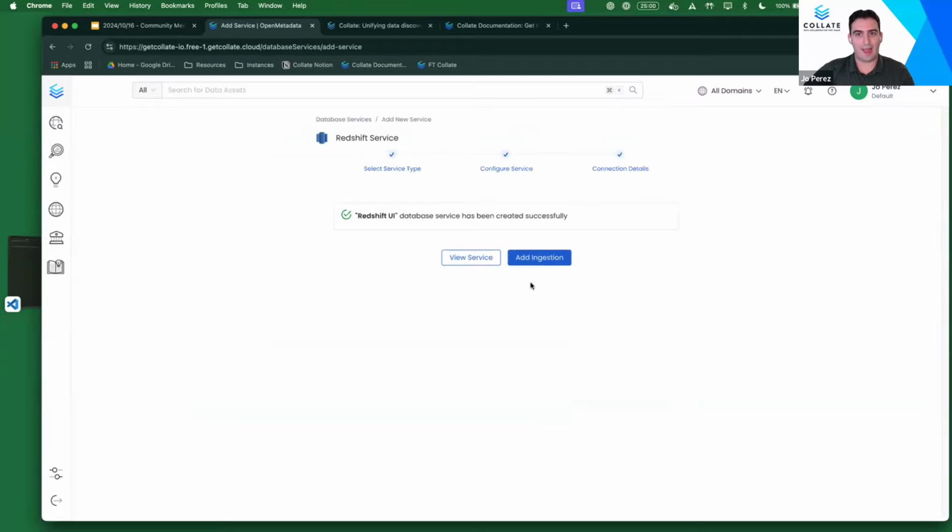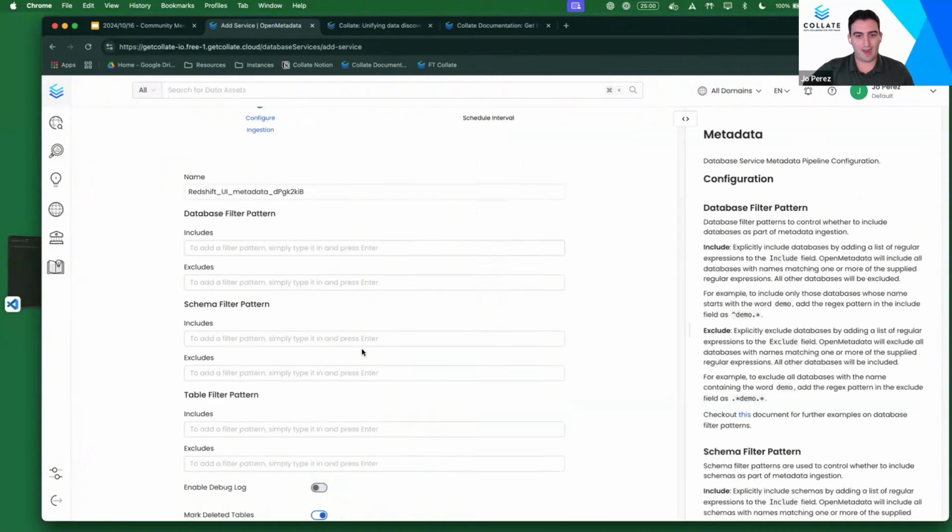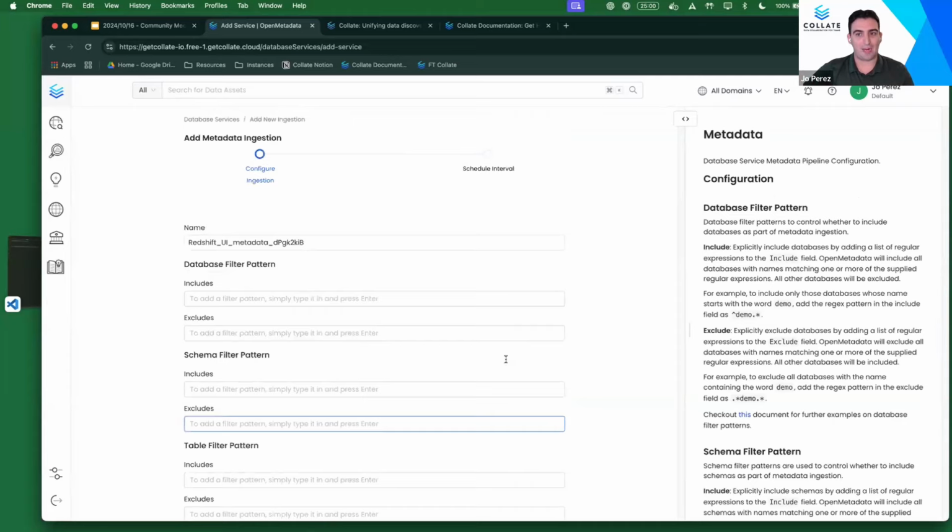So now essentially what I have here is a Redshift data service. I can then click onto add ingestion, and then I can choose what I'm actually going to pull in. So right now, all I did was establish the connection. I'm not pulling anything in at this exact time. I do want to specify what I want to bring in. I don't want to bring in everything in that database.